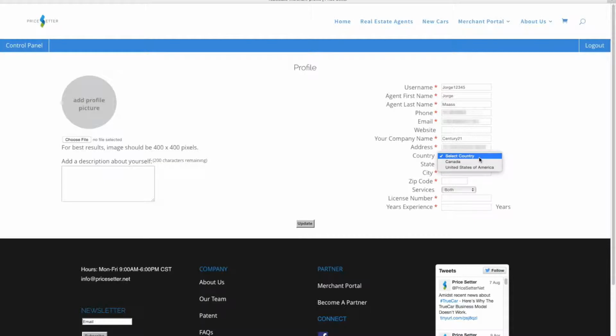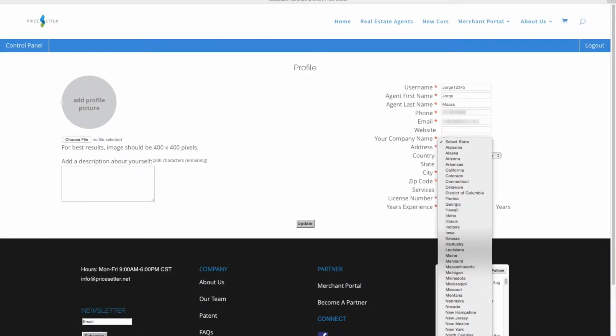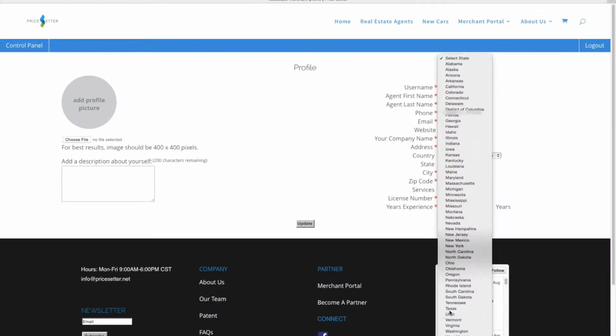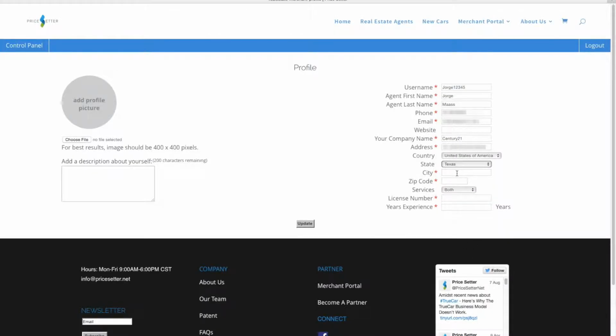Company name, address, this is where I'm going to be operating from. City, state, and zip code. And then we come down to services. So if you primarily just work as a residential real estate agent, you would select that option here. If you do both, you can select the both option.